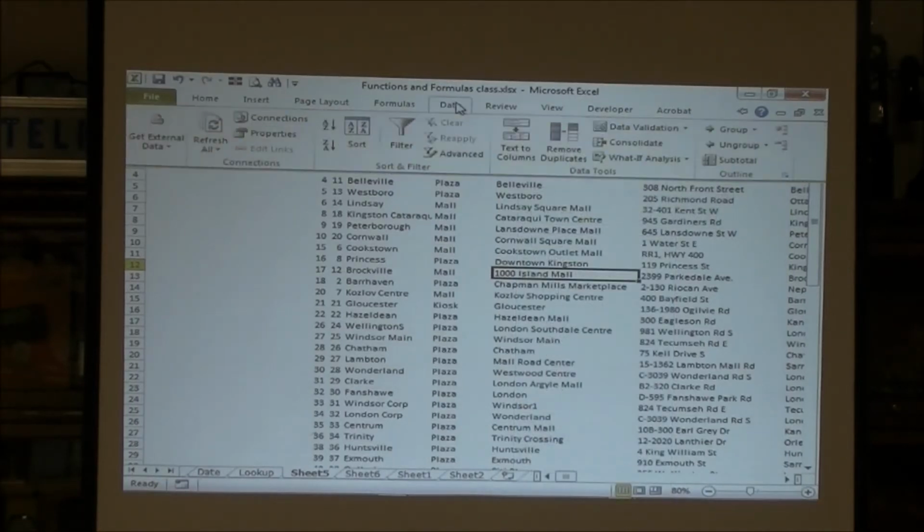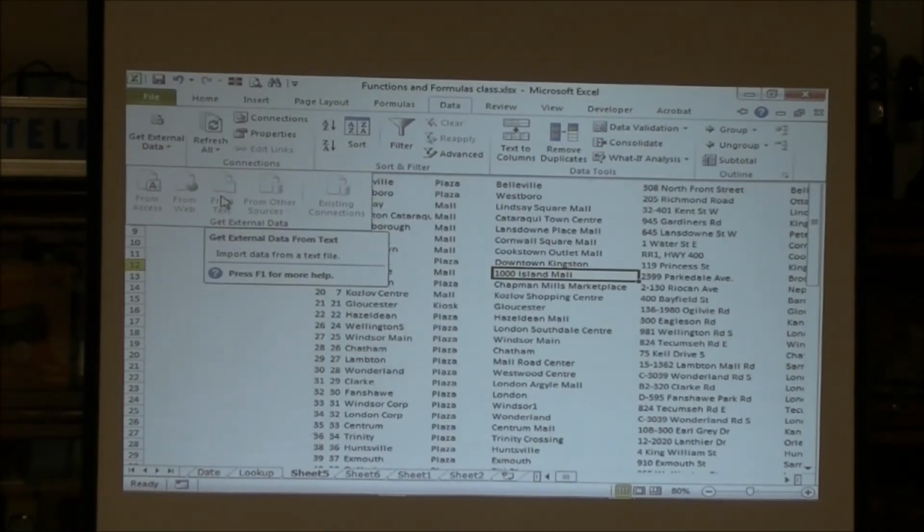Now the way I got that is I just went data, get external data, and I chose from text. So it lets you have data from whatever other sources you need, whether they're comma separated or text or Access, or it can even link to a web page, and refresh it when you need to.